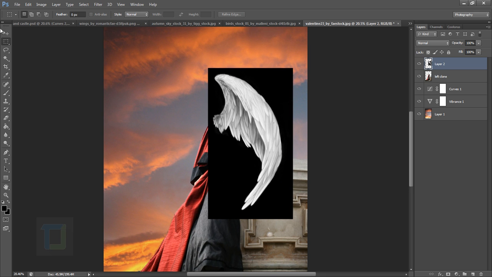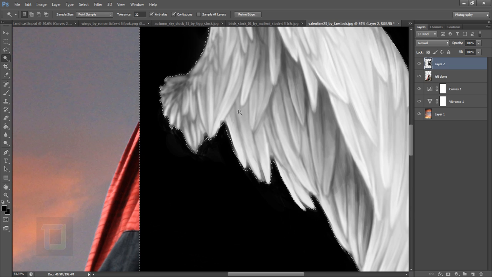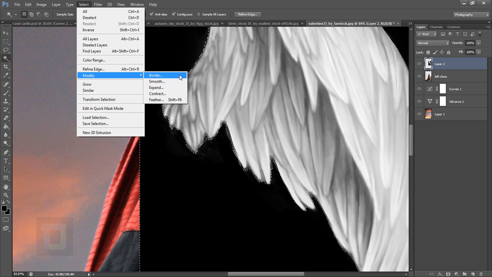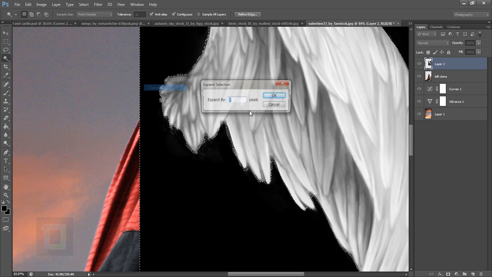Now to get rid of this black color, it's really simple. Just select a magic wand tool and select this, but it's actually painted wings, not an actual image, so edges are going to be really soft and really shaggy. So to remove those, go to select, modify, and select expand, and in the expand select 7. I have already practiced it, so I know the amount.